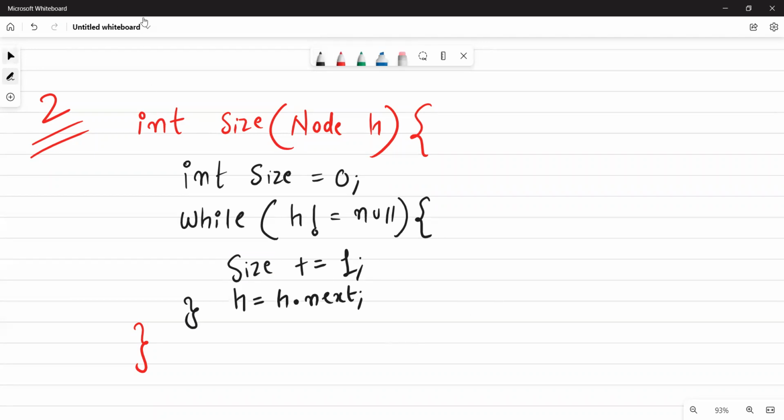Everyone, are you clear with this or do you have any questions? Yes. What about the remaining? Yeah, I forgot one thing. I forgot to return the size.